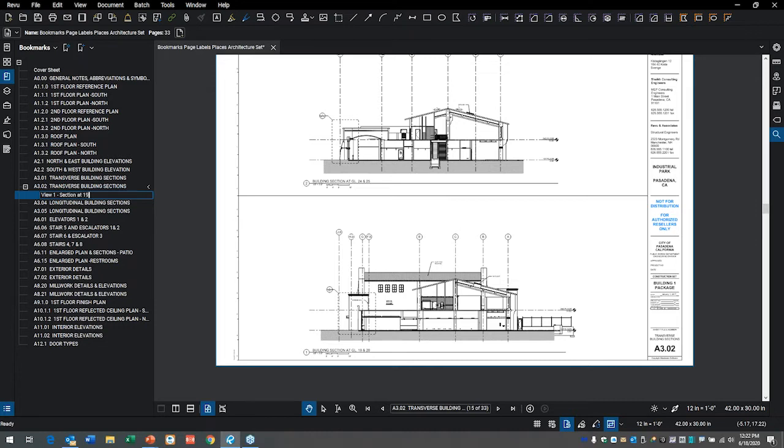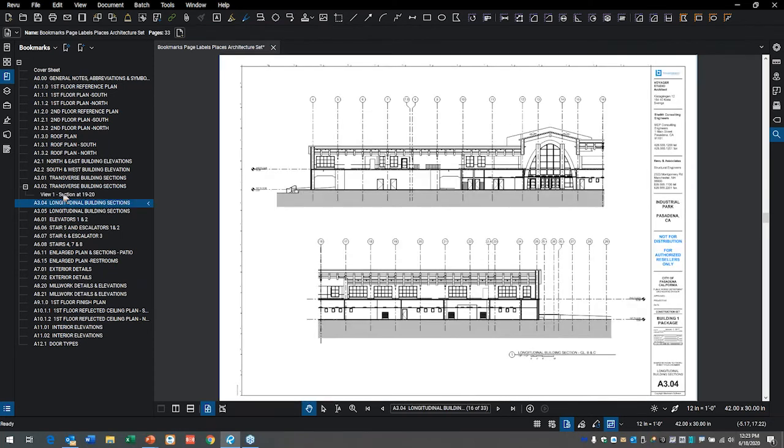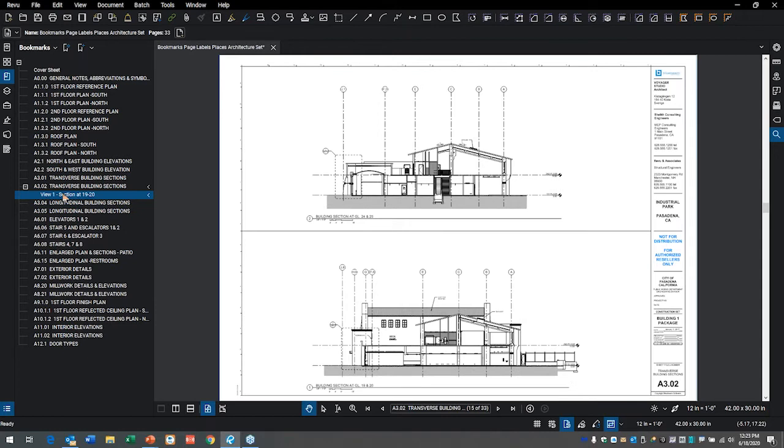at 1920. That was not a dash. Let's re-click, rename. I'm having all kinds of trouble typing. It's like a TV show. Okay, so I've got that view set up.